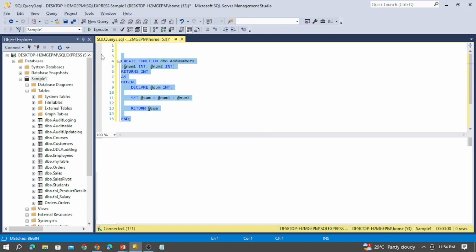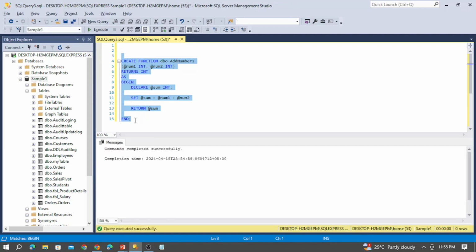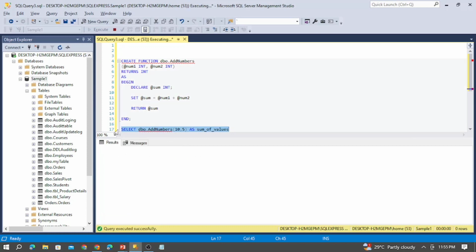Let us create this function. So the function got created. Now to execute this function, we can call the function just like in other languages. You need to specify the name in the select statement. Along with this, you need to pass the parameters for the function. I have passed 10 and 5 as the arguments, and I need to print this as sum of values. Now I'm going to execute this.